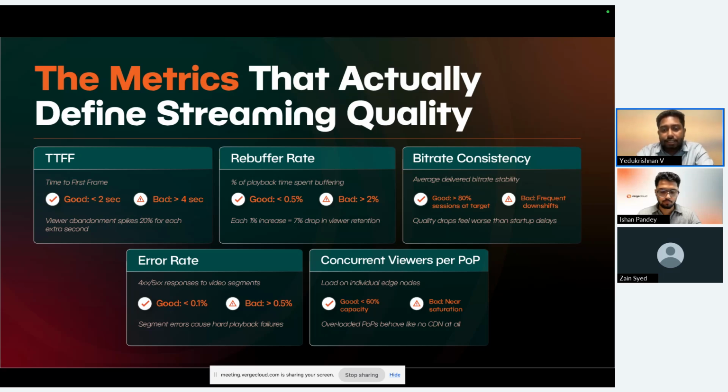The next thing is the CDN cache hit rate. This is an internal metric, but it is very important. Above 90% means 90% of requests are served from the edge without touching the actual server. Below 70%, it means that the origin is under stress.